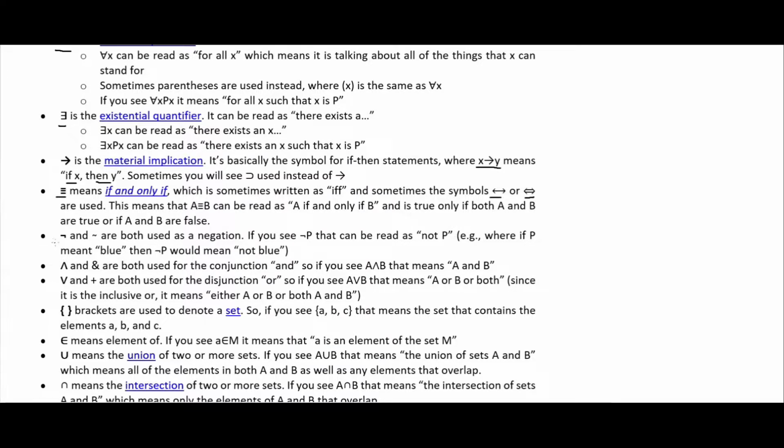And then you'll see these two symbols here for the negation, which just means not. I have this example here. If P meant blue, then this symbol with P would just mean not blue. So it would be saying that some object, you're not saying specifically what color it is, you're just saying that it's not blue. And then there is this pointing upward symbol here and this pointing downward symbol here, where the first one is for and the second one is for or.